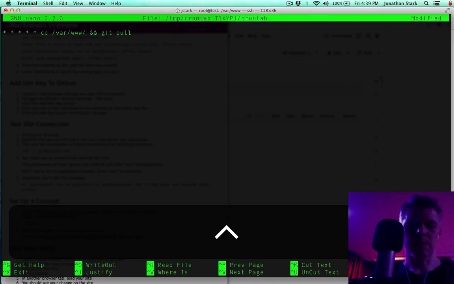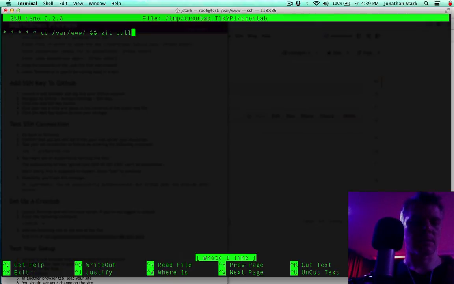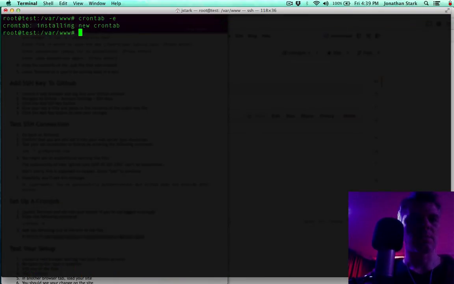Okay, so I'm going to hit Control O and hit Enter to save that, and then Control X to quit out. So now every minute, cron is going to cd into that directory and do a git pull. This could be weird if I was working in that directory, because something bizarre might happen when it runs a git pull. So you really shouldn't be working in your web server directory anymore.